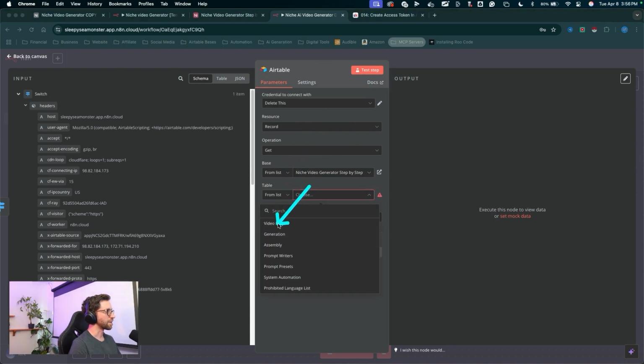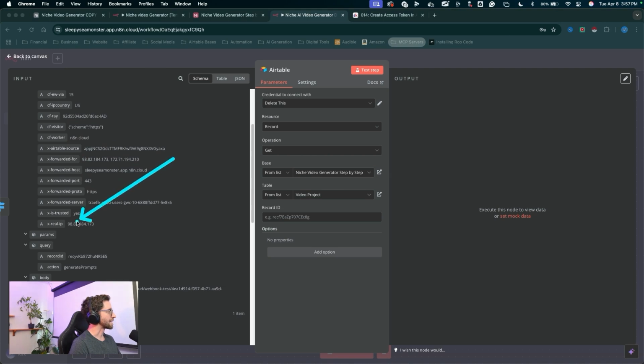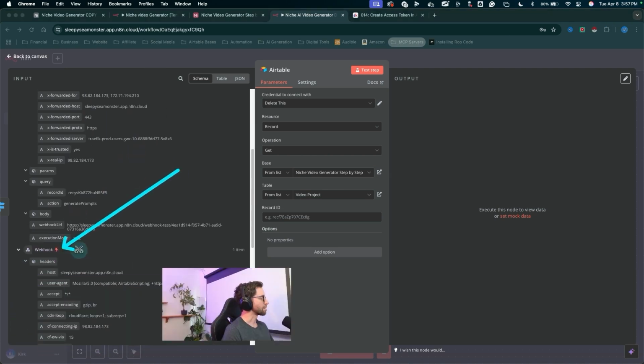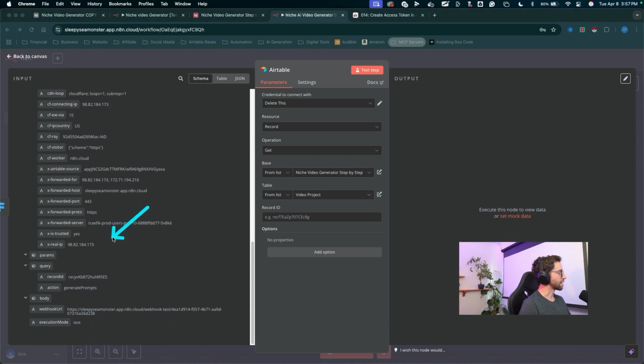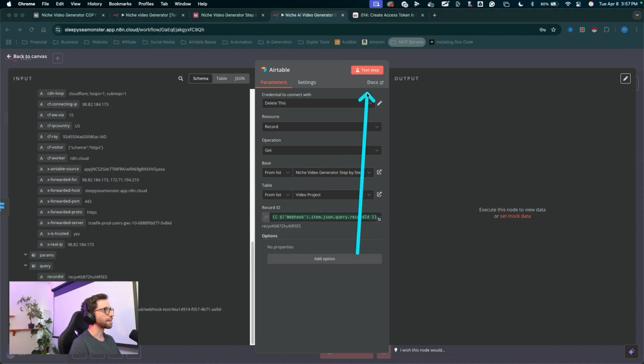We want our video project table, and we can grab the record ID. In the input schema view over here, we have our switch node. We can scroll down and grab the record ID from the switch node coming through, or we can find our webhook node, scroll all the way down and get the record ID coming straight from the webhook. I'm going to go ahead and grab it from the webhook, drop it down right there, click test step.